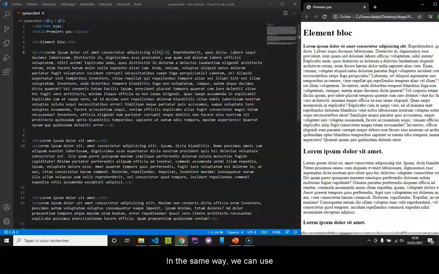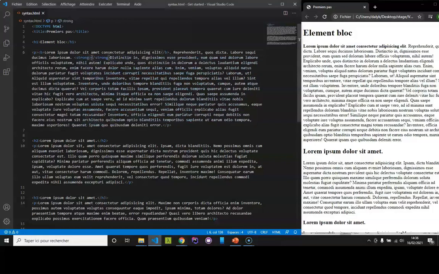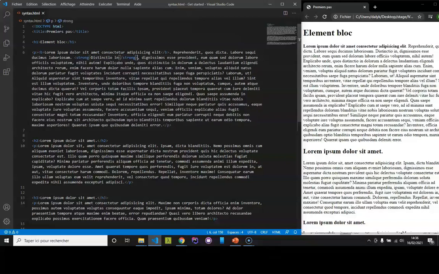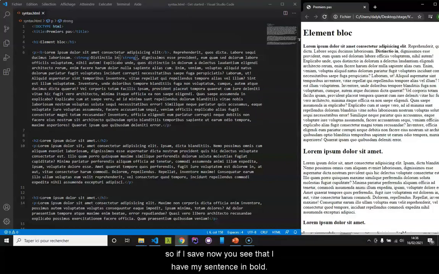In the same way, we can use the strong tag. We will do an example. We will use our strong tag and I will close it, for example, just after this comma. So if I save now, you see that I have my sentence in bold.